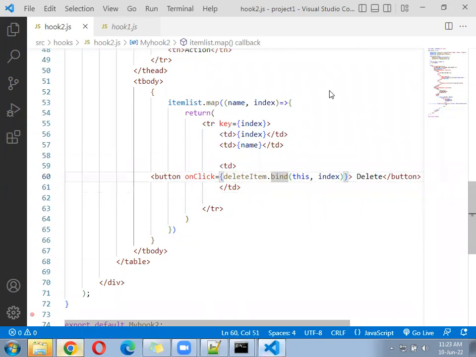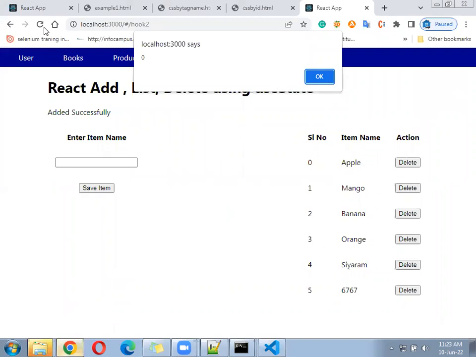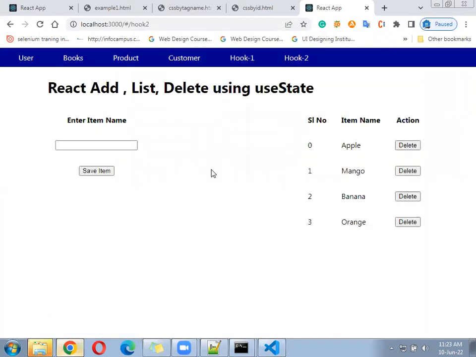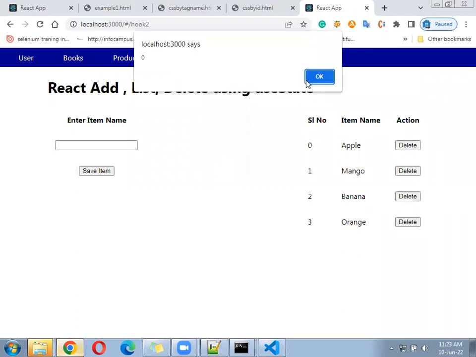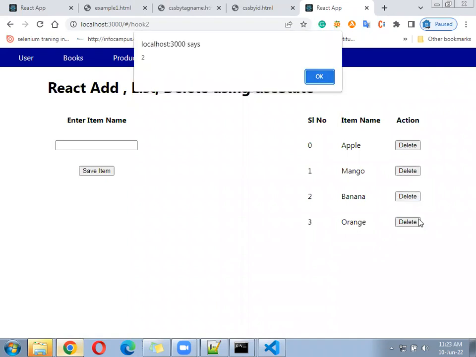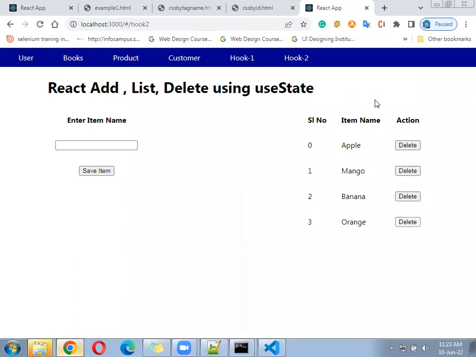See, refresh the page. No, it was the old code. Refresh and then see. Now it will not call automatically. Once you click on the delete button, then only the alert will come. The alert shows 0, 1, 2, 3. Wherever we click, that particular index comes as the alert. Right? Now we can apply the splice function and delete the elements.